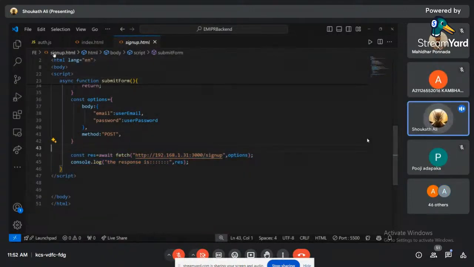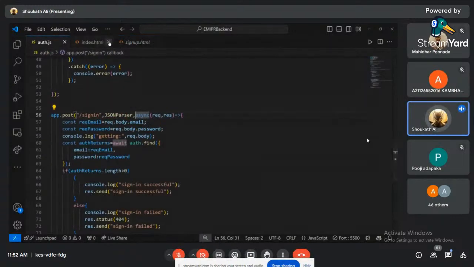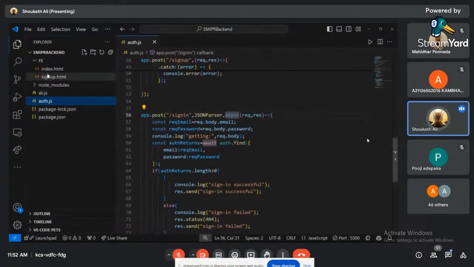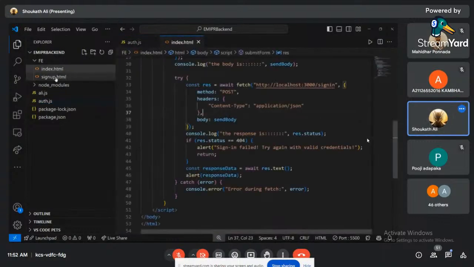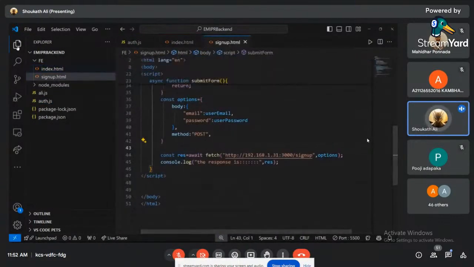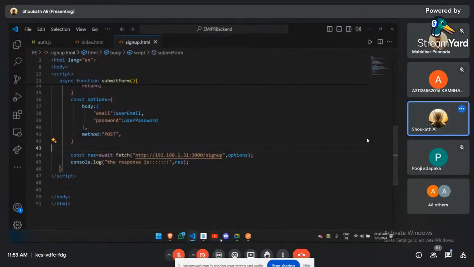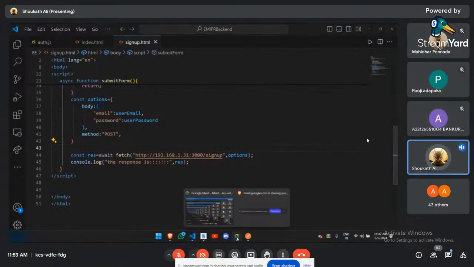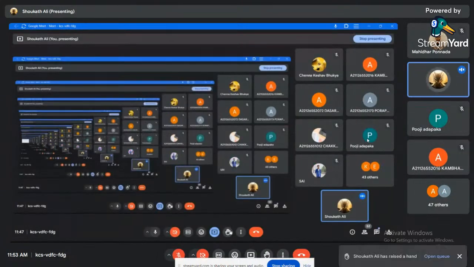So the next thing we are going to do is look at the backend. Front end is clear for everybody. Any doubts in front end? What we are doing in front end? Raise your hand if you have any doubt. Raising hand is allowed, right?